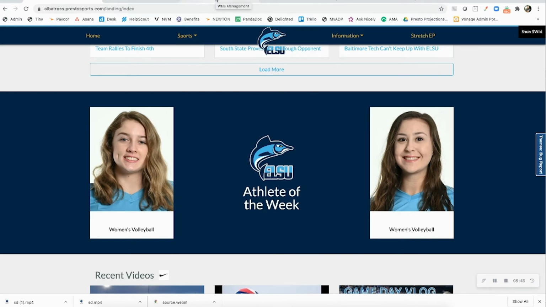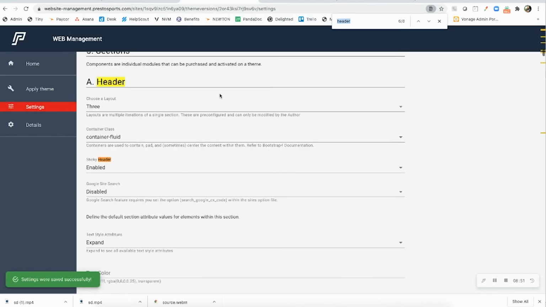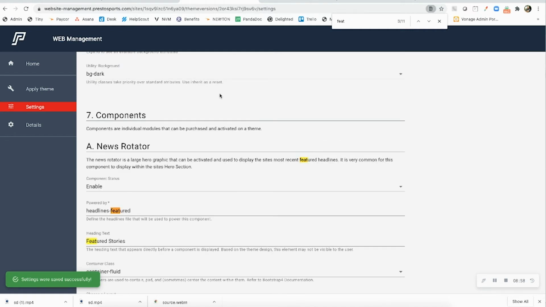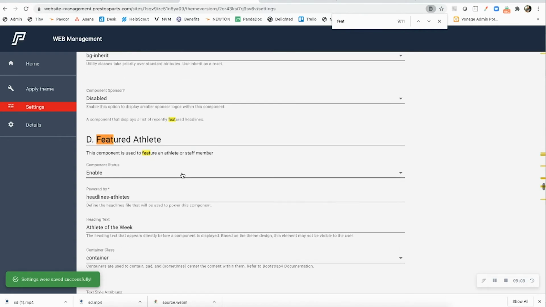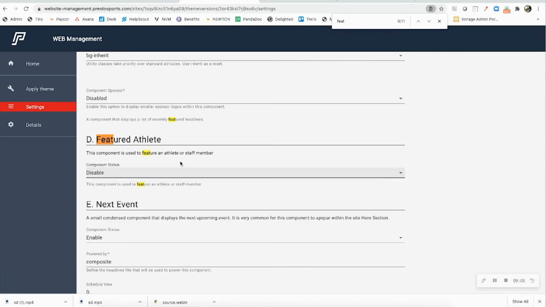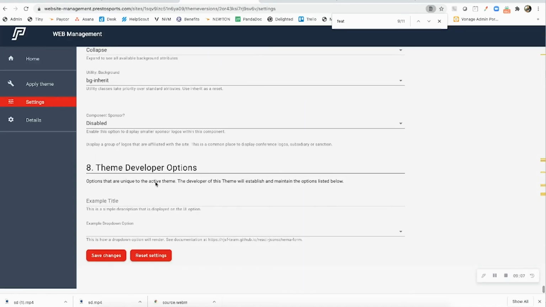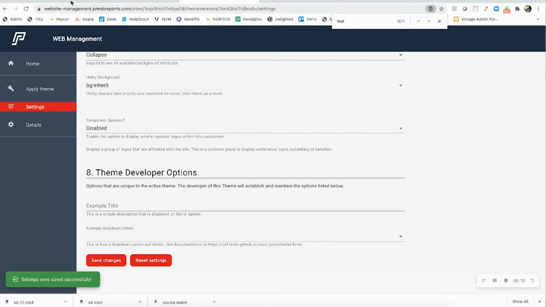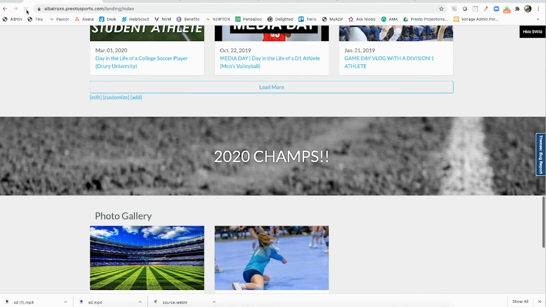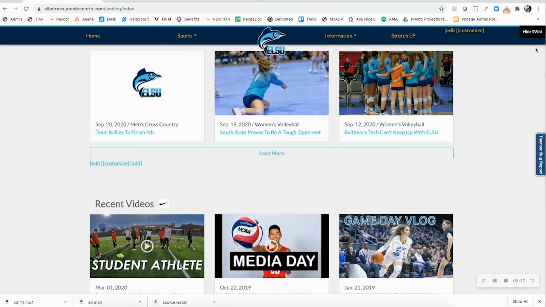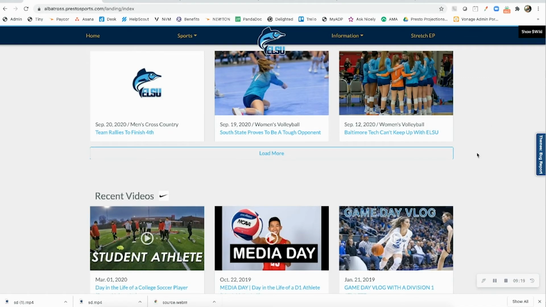Let's say for the purposes of this example, I no longer want to show my athlete of the week. I'm going to come into the section where we make those changes. I'm going to find my featured athlete section, and I'm simply just going to disable this particular component. I'm going to save my changes, come back to my main site, and relaunch.